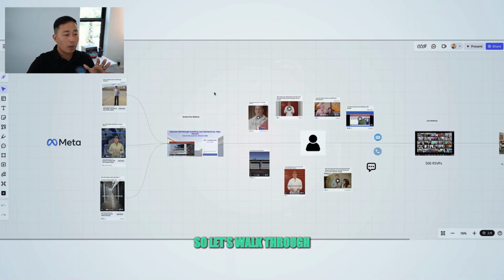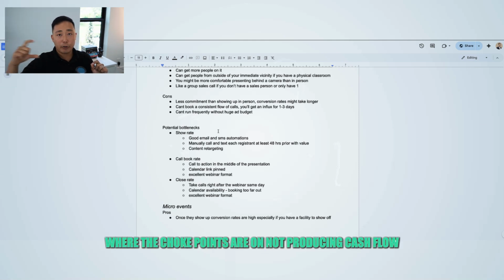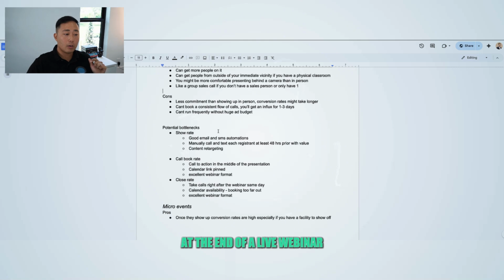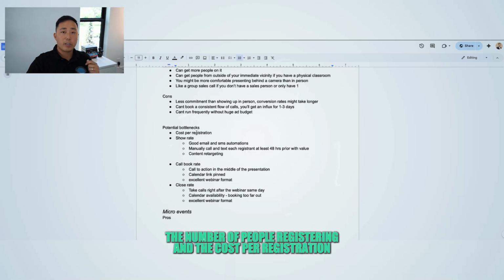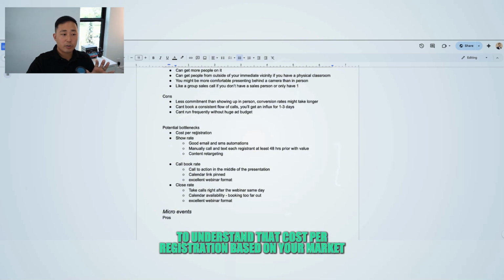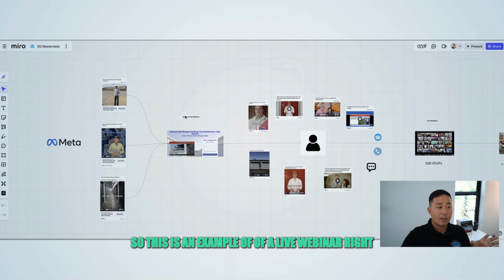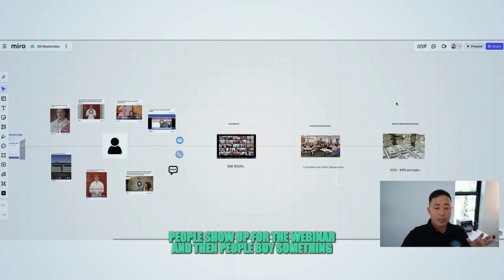So let's walk through some potential bottlenecks of a live webinar, where the choke points are on not producing cash flow at the end of a live webinar: the number of people registering, and the cost per registration. That's why we do financial projections, to understand that cost per registration based on your market. So next is show rates. This is an example of a live webinar, right? Ads, people register, people show up for the webinar, and then people buy something.